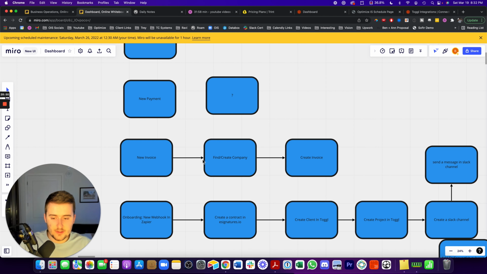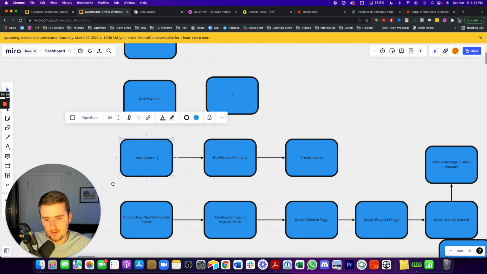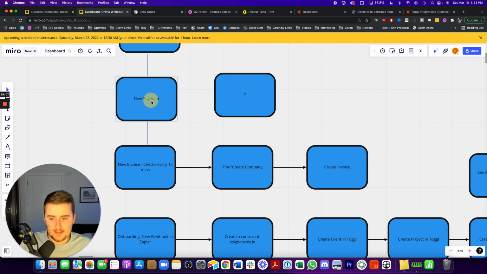Now, the unfortunate part about this is Zapier, I believe, checks at whatever frequency they do on your account. So for a new invoice for me, they used to check every 15 minutes on the $20 per month Zapier plan. So checks every 15 minutes. With new payments, those are instant in Zapier. And that's, again, from my recollection, they were instant for me always doing this.